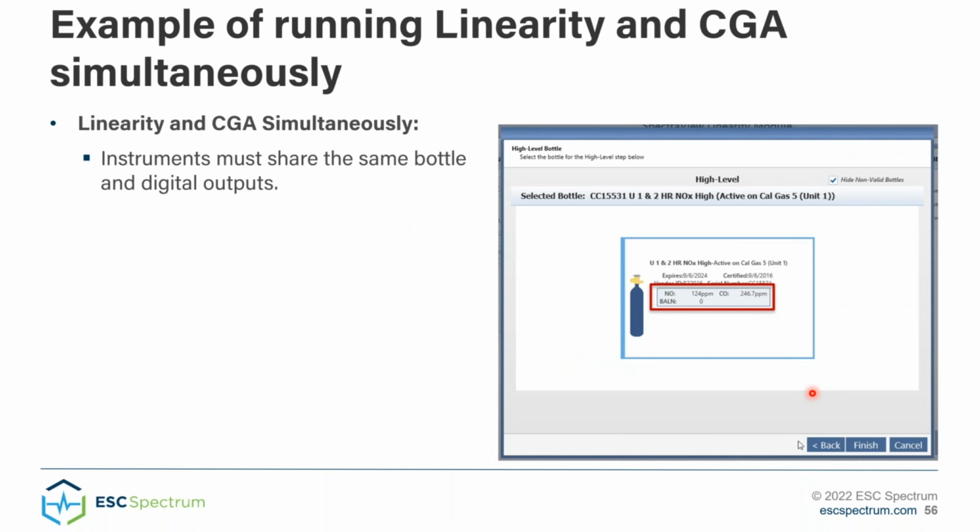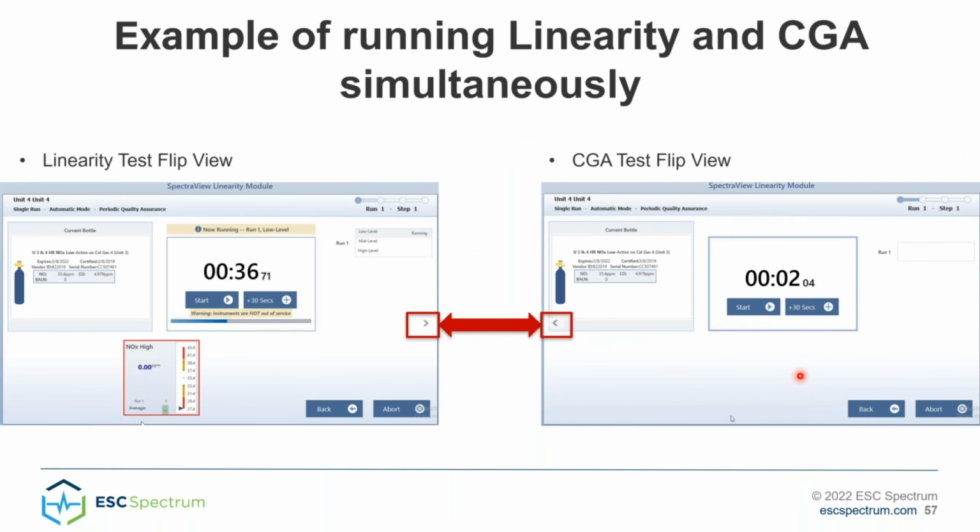And you select your instruments. And this is the layout of the linearity module that you'll be greeted with. It looks pretty similar. This is only one instrument here. You can see the bottle and all that information should look pretty familiar. But then now there is a new flip view arrow that's to the right hand side of the screen.